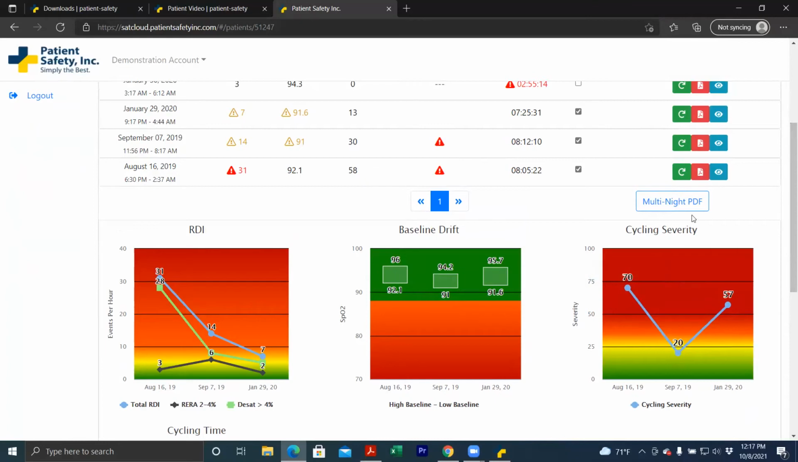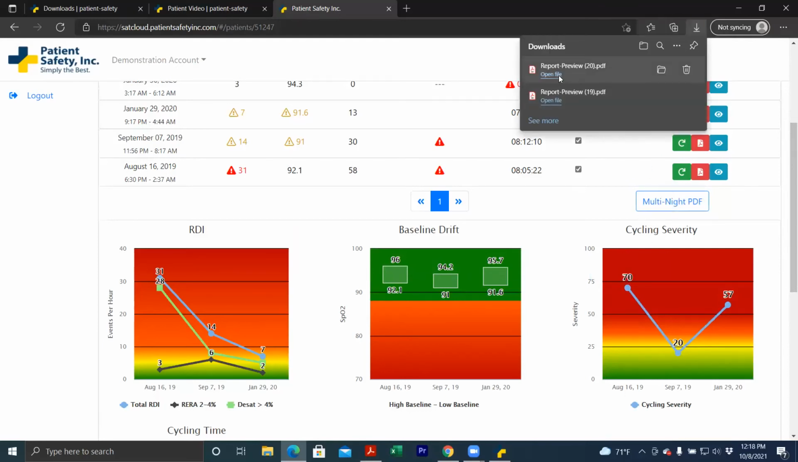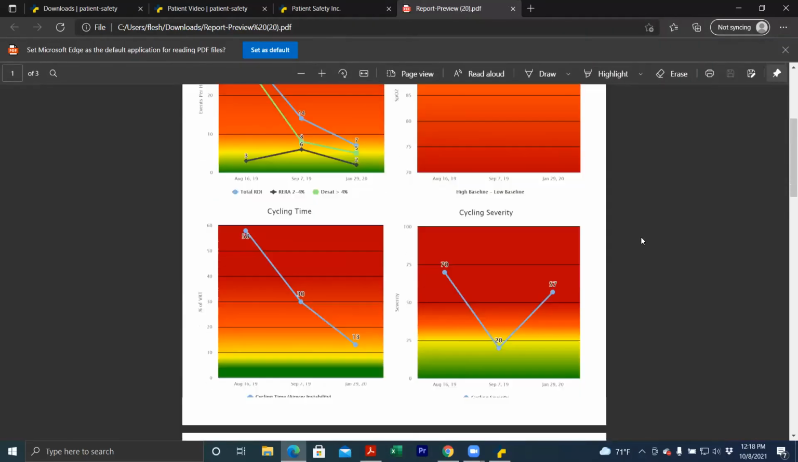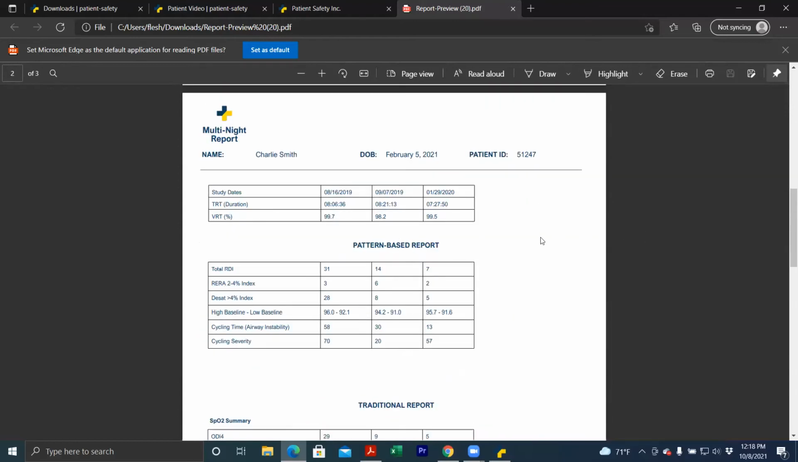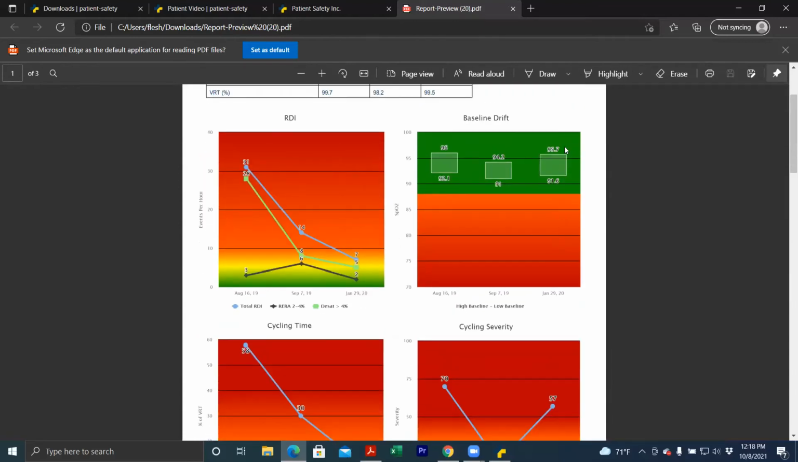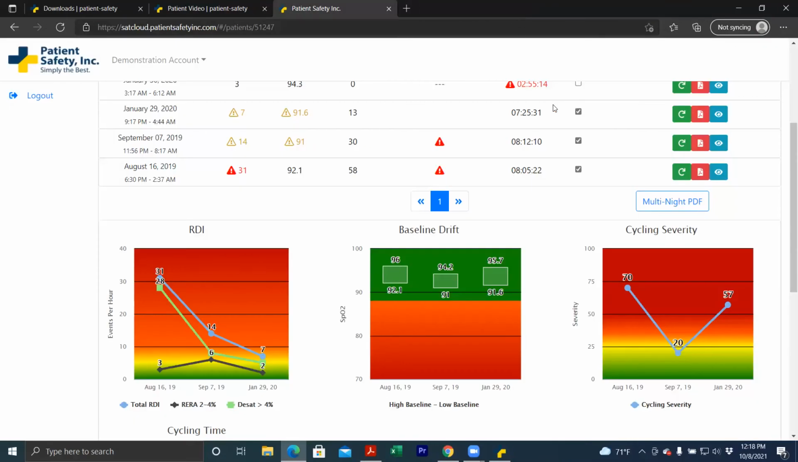I do recommend looking at the full report for every single patient, but this could be a great way to see the improvement or just progression of your patient. If you'd like a printout of this, you can just hit the multi-night PDF, and that should pop. And that'll give you a printable version and some more information in this multi-night report. I'll close out of that.